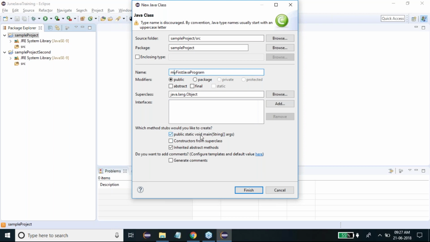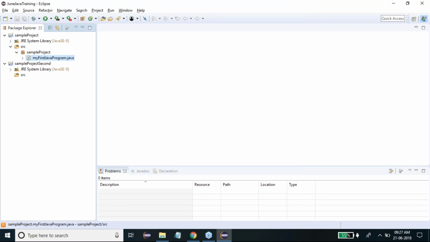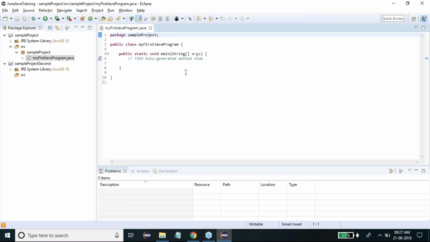The only thing I checked here, team, is public static void main. This is called a main method within Java. I'll explain it to you, but this is necessary for us to run. So I say Finish. And it has prepared a few things to create this. Now, this is our first Java program, the way it looks. I'll talk about it.